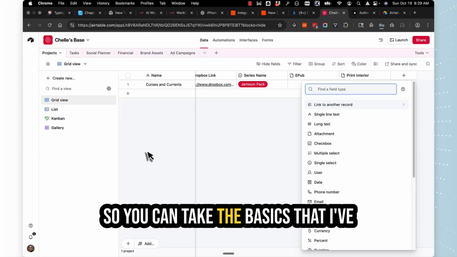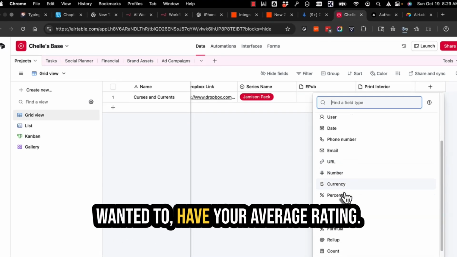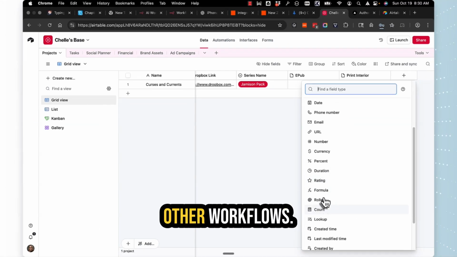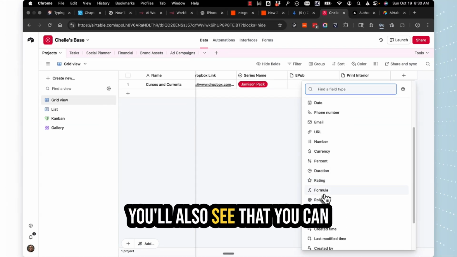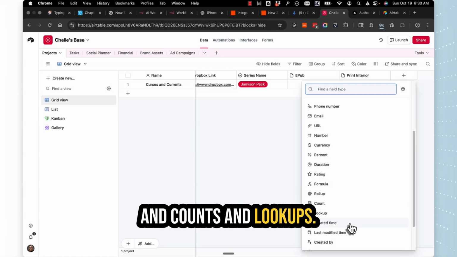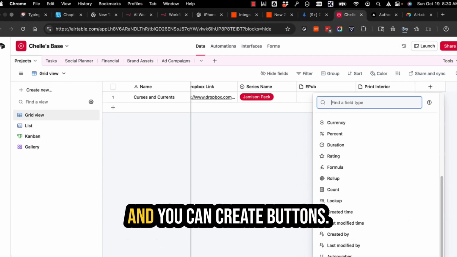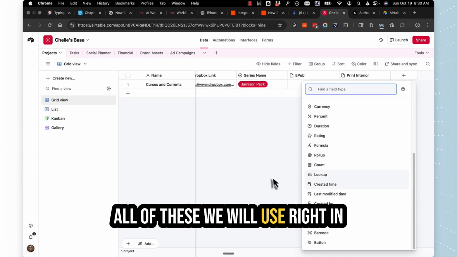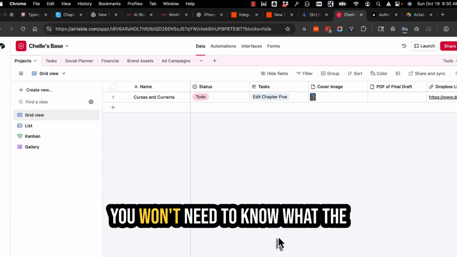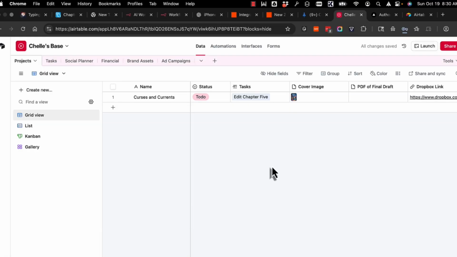So you can take the basics that I've given you, and let's say later on you wanted to have your average rating. And then when we get into some of these other workflows, you'll also see that you can create formulas and roll-ups and counts and lookups, created times, modified times. You can auto number things, you can create barcodes, and you can create buttons. All of these we will use in different formats and places. I use them a lot for workflows. You won't need to know what the formulas are, but they're there and you can play with them and see.